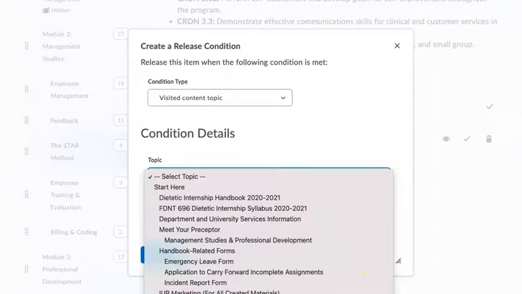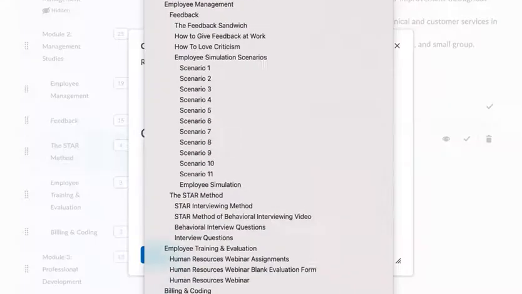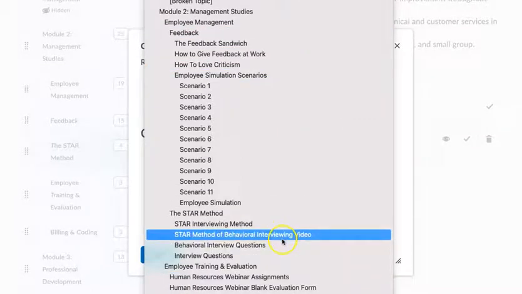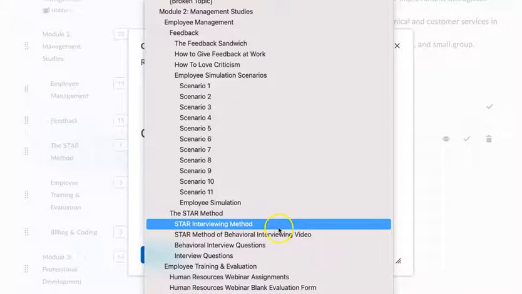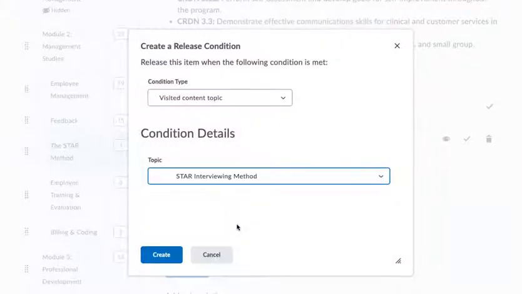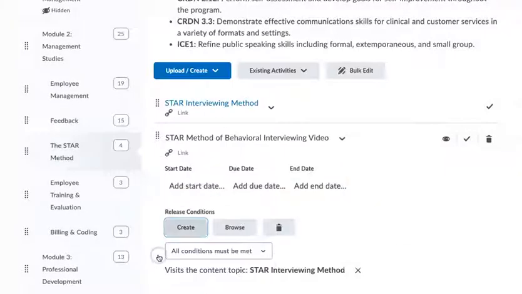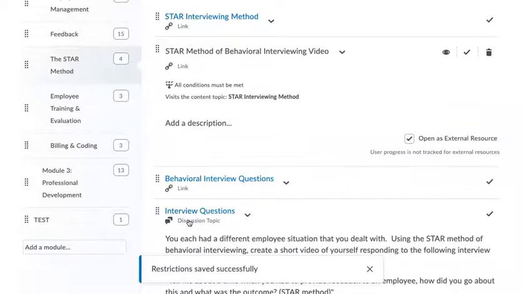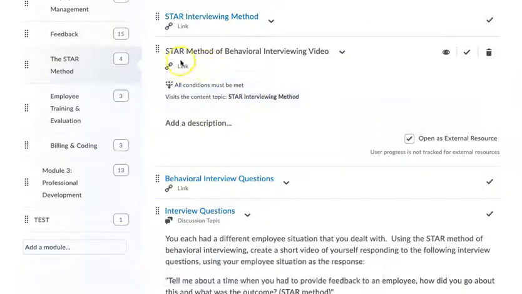Okay, and now I'm going to scroll down, and the next item, I'm in this particular module, the STAR method, and I want them to complete the STAR interviewing method before this next item opens. Okay, so now I have some conditions set on this. I'm going to go ahead and update that. Okay, so now you see that I have conditions for the particular item in this submodule.